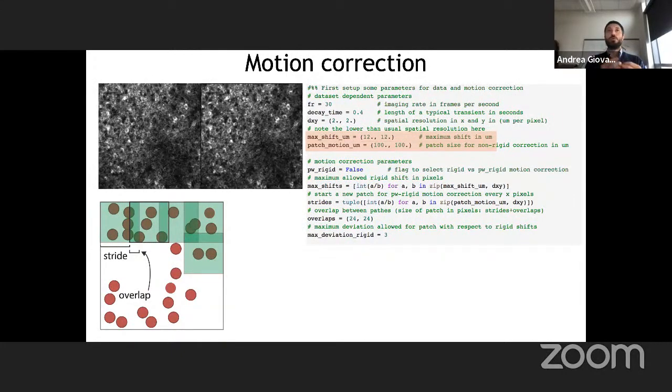So what you want to do is correct this movie and make sure that each pixel always represents a similar spatial location. For instance, a mouse is running on a treadmill and moves around, the brain is mushy, and this will mess up the results of your algorithm.